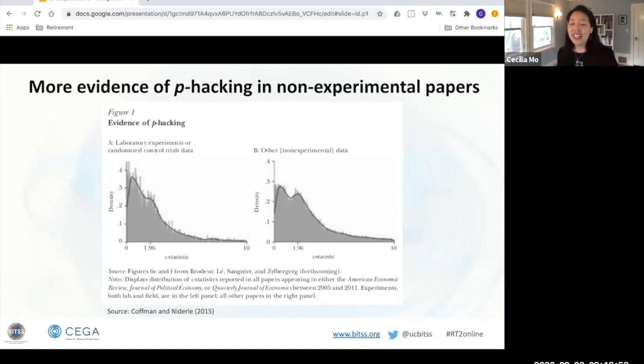And to further convince you about how important this is, there was recent work that looked at evidence of p-hacking in experimental versus non-experimental settings, right? So if we look at the left-hand side graphic, we're looking at the distribution of Z statistics. The left-hand side is experimental, right-hand side is non-experimental. And both of these graphics are just showing the distribution of Z statistics among results of studies that were published in AER, JPE, and QJE. So again, top 3 economics journals.